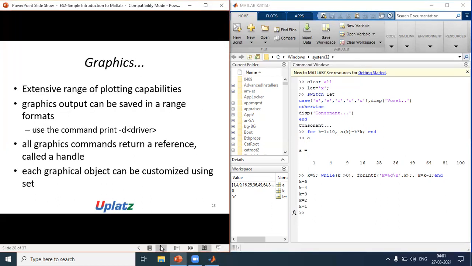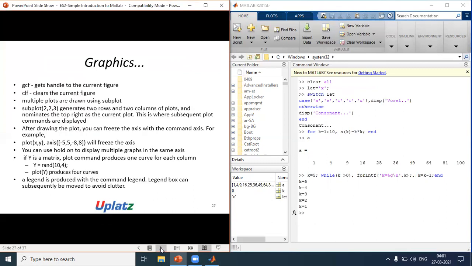So, extensive range of graphics, plotting capabilities, graphic output can be saved in a range of formats. Use the command print -t driver. All graphic commands return a reference called a handle. Each graphical object can be customized using get and set. In graphics, gcf is a command that gets the handle to the current figure. clf clears the current figure. Multiple plots are drawn using subplot. If I put subplot 2, 3, it generates 2 rows and 3 columns of plots.